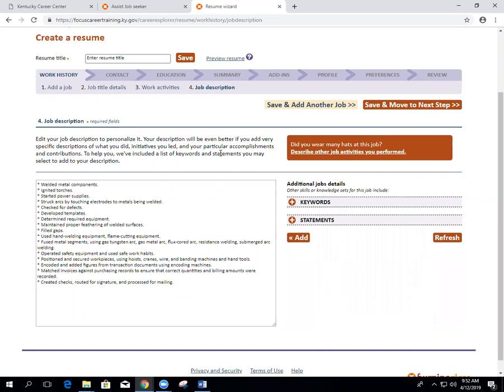Now, if you have more than one job, you could hit save and add another job, and it'll automatically take you back into the step where you add another job. If you're done and you want to move forward, you just click save and move to next step. Now, we do have a feature built in that if you only put one job in, it's going to make sure that you didn't forget something.